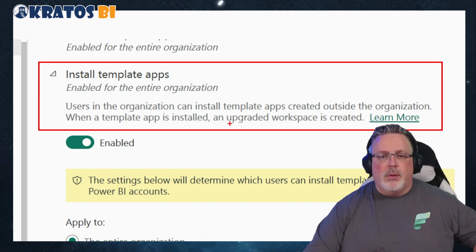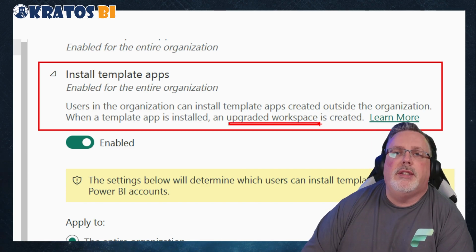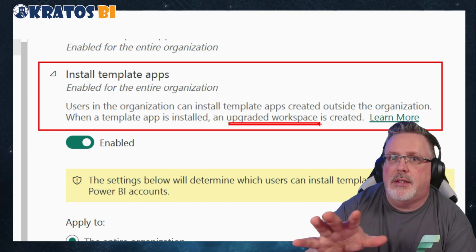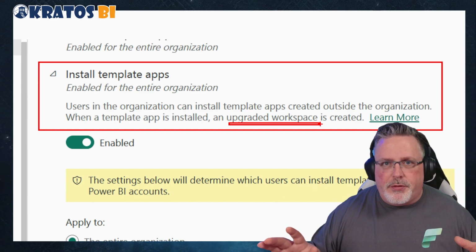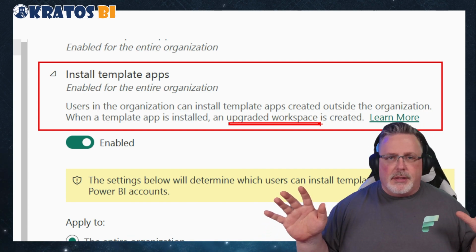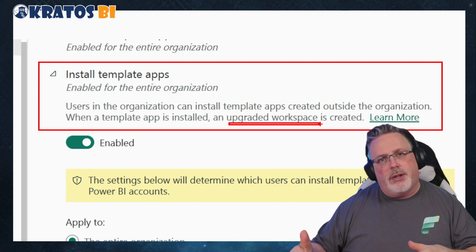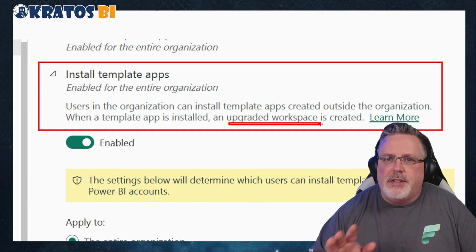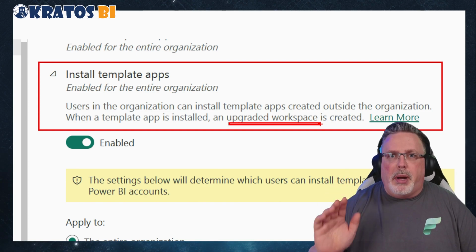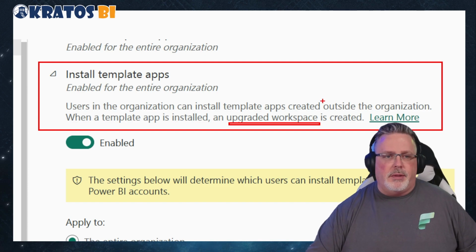Oh, okay. So what does it mean by upgraded workspace? At one point in time, there was a Gen 1 workspace, and then there was this upgraded workspace. These are back before the dawn of mankind, when Power BI was first created and there were these old legacy workspaces. You don't have to worry about this anymore. I don't even think it's possible to have any of those legacy workspaces anymore. So this is not something to worry about.